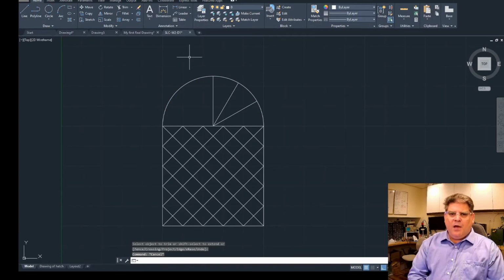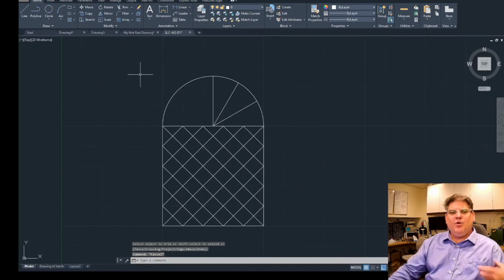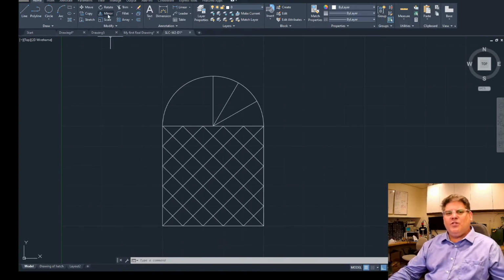Easy enough, and we could repeat this. We could repeat this whole process on the other side, but I am far too pragmatic to do that. I'd much rather do a bit of a shortcut if I can. And so the next tool that I want to show you is the mirror button.